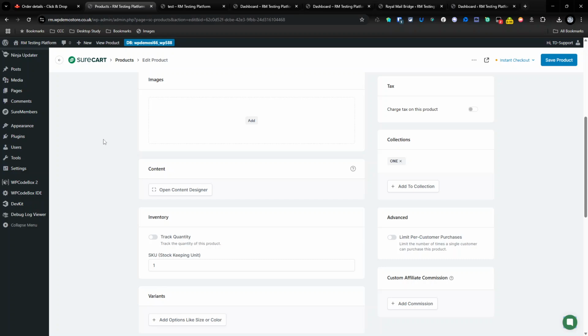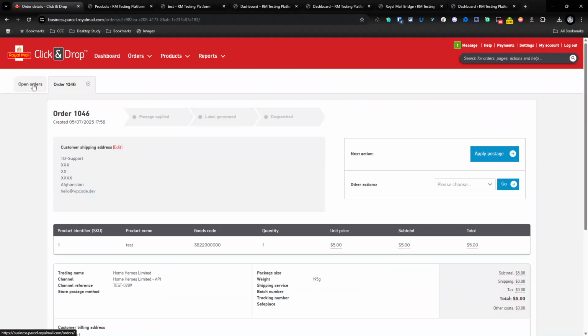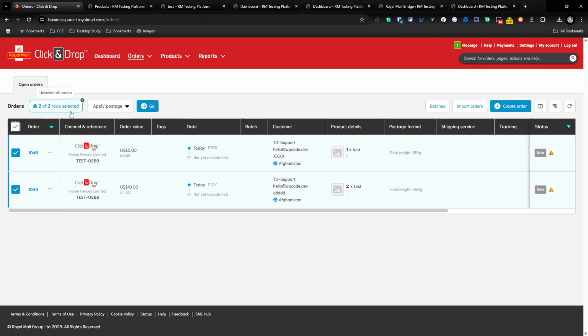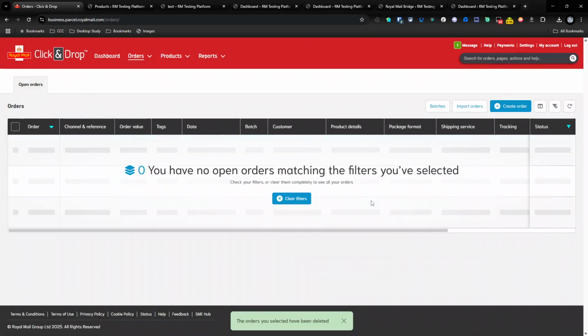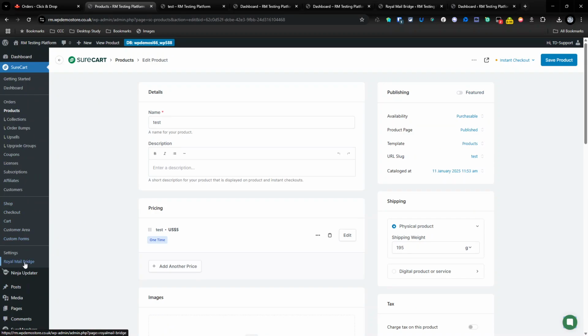But now I can sell physical products via SureCart. They will automatically generate and be sitting for me to apply postage to at the end of every day in my click and drop account, ready for me to send out and buy postage for, as you would in the normal way. All automated, all without any manual integration. Once it's set up, once you've added your API key to the SureCart submenu down here, the Royal Mail Bridge, that's it.